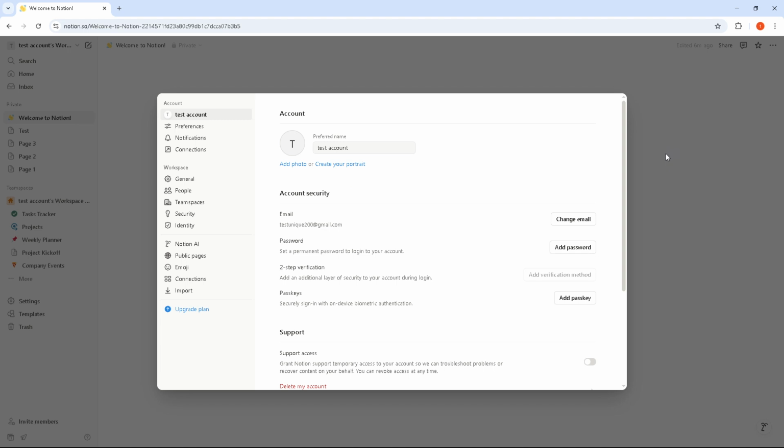It's a seamless process, ensuring that your contact details are always current, which is especially handy for receiving notifications or updates from Notion.